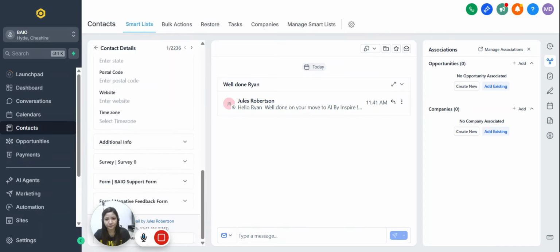And then you can also see the thread of the conversation here. All the conversations that you have inside a BAIO account, you will see all of them here. Even when you are doing calls inside a BAIO account, you can also see here the recordings that you have with your clients. So all of the threads will be here.